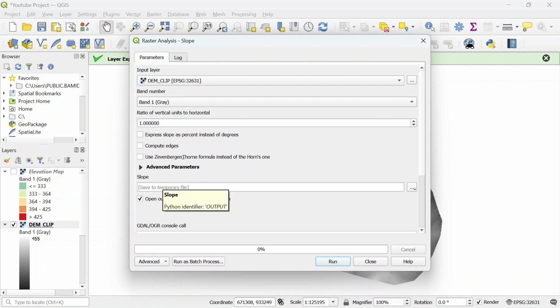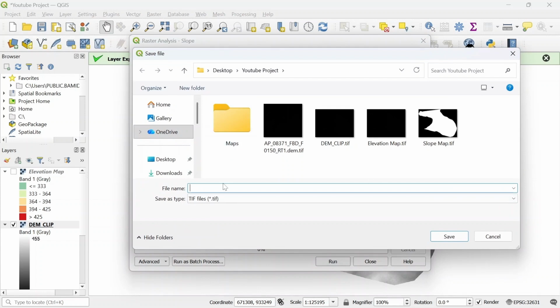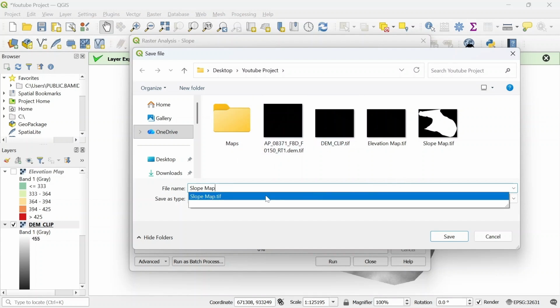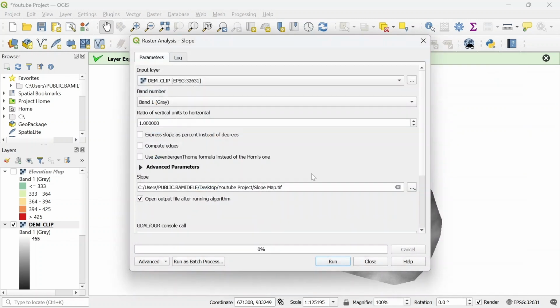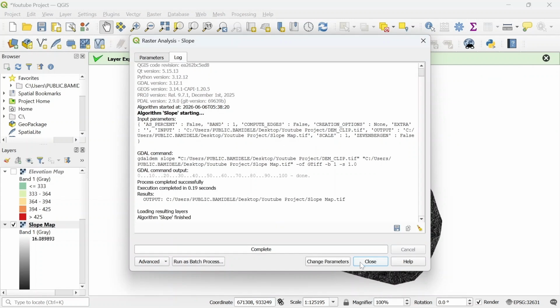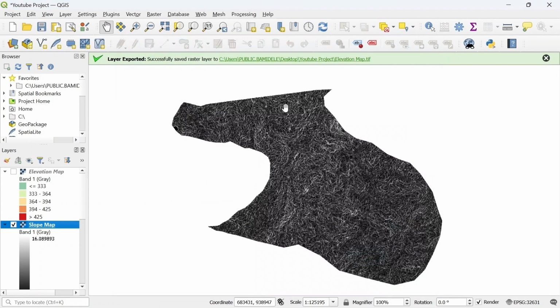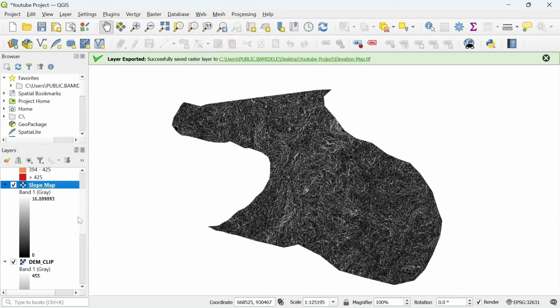So the next thing you have to do now is to save your file. You can save the file to your location. I can save it as slope map. Once you have this, you can click on save. I can click yes. Then you can click on run. Once you click on run, this will generate your slope.